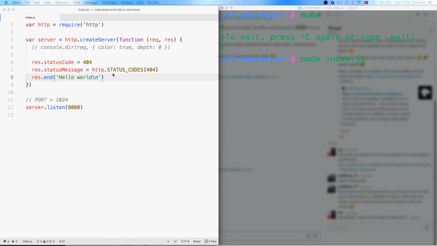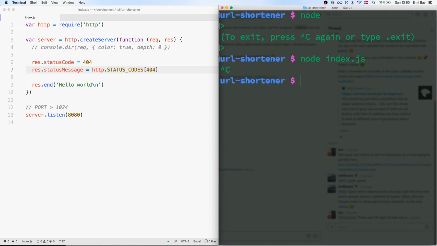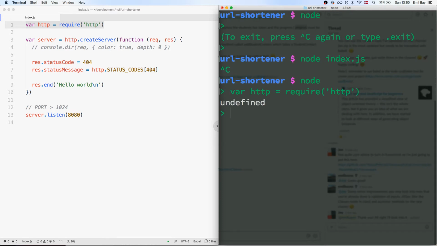Okay. You guys understand what's going on, or do we have a question right now? Yeah, we have a question. Please explain this status message, status code 404. This thing. Yeah. Okay. So let's try. I can just run a node instance over here. So this is the code we have up here.